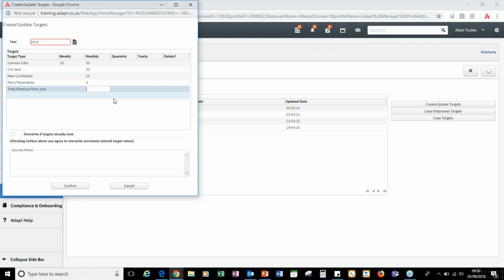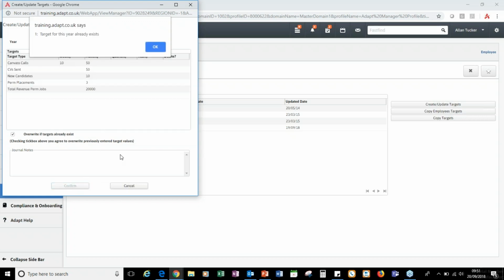And of course, when it comes to revenue, you're going to add in the numbers here. You'll notice there's a box here to overwrite if targets already exist. So that's a good way that if someone is off or away for certain weeks and you want to adjust their targets accordingly, then you can do that through there. Once you click confirm, that will add those targets. And as you can see, overwriting them there.